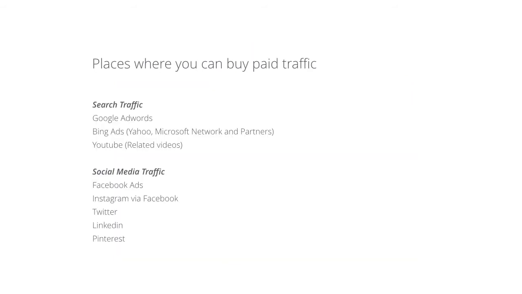So you've got search traffic and you've got social media traffic. Under search traffic, you've got Google AdWords, you've got Bing Ads, which is Yahoo, Microsoft Network and Partners, and you've also got YouTube. And the thing with YouTube, you can actually use the Google AdWords platform to place adverts on YouTube, which is pretty cool.